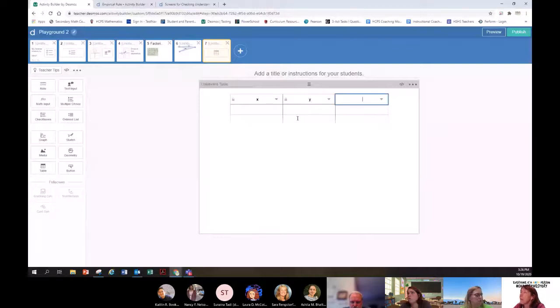You saw that there were some other menus for your column. You might have something you wanted formatted as text. So this defaults to a math input, but if you wanted to format something as text, you can choose that in a column. So maybe you wanted a student to make a comment on something that they did. You could format that column as text.